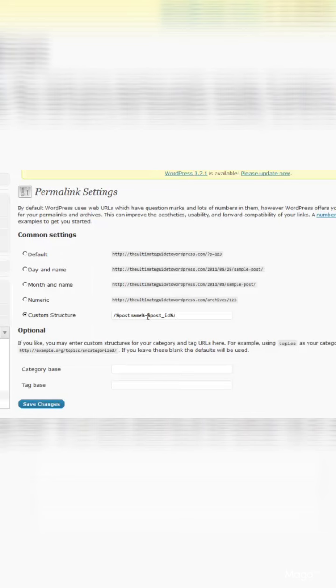Same difference, but this is a much better custom permalink structure from an SEO perspective for your website. Then click Save Changes, and you're done.